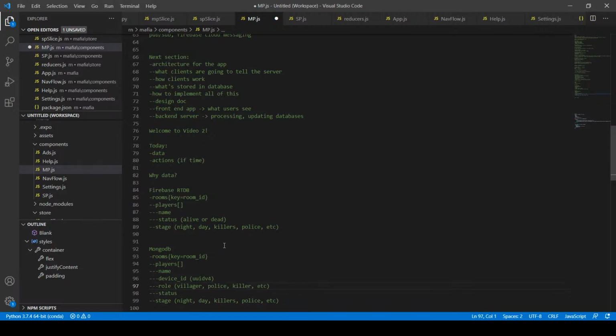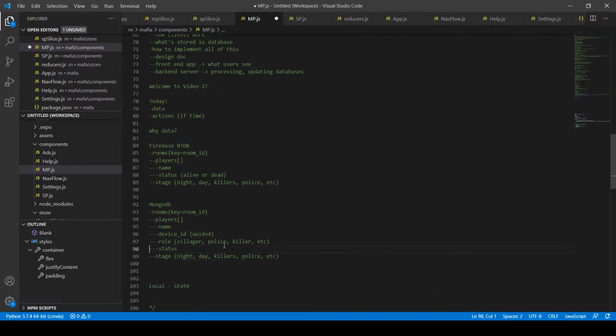So it's pretty similar to what we're storing in the publicly viewable Firebase RTDB. That is the list of players with their names and their status. What we don't show is the device ID, which is private, and also the role, which is private.